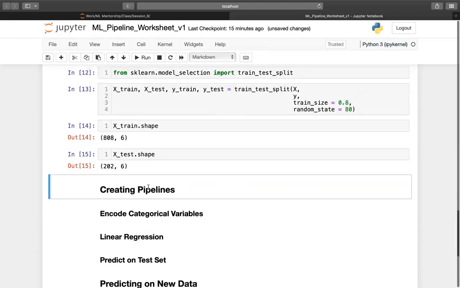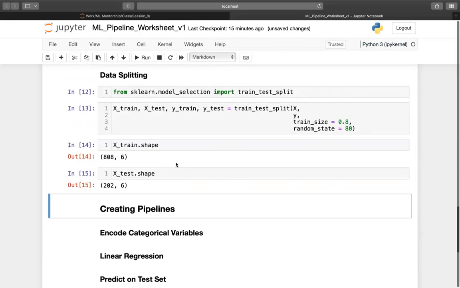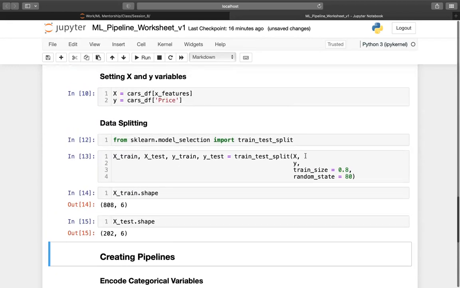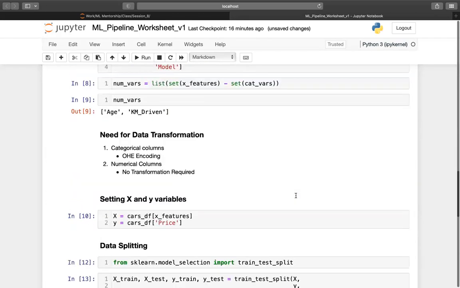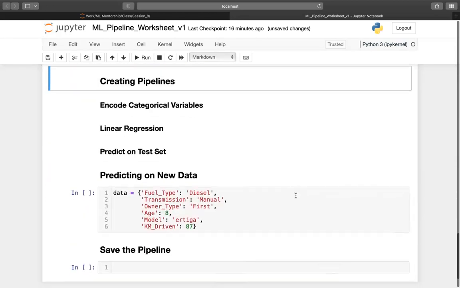So now let's create a pipeline. So I have not done any encoding and all that before splitting, right? Because the pre-processing step of encoding and scaling will be part of the pipeline. We just split the raw data here, x and y, before doing any processing, right? The original data. And now we'll create a pipeline which will take care of all those steps.